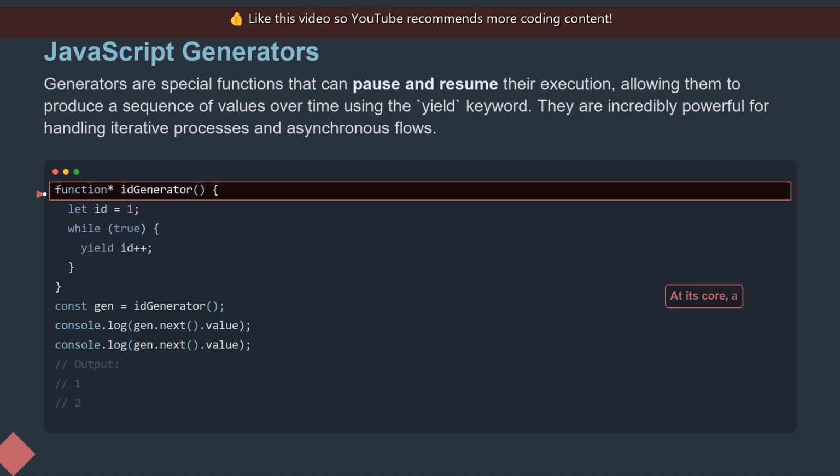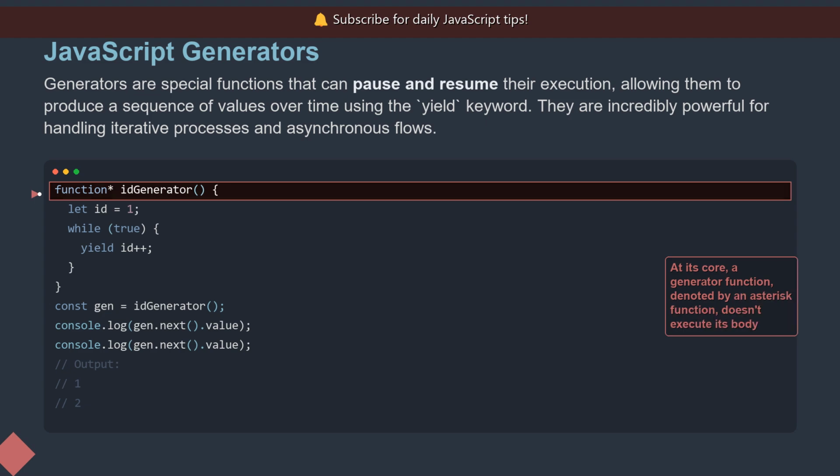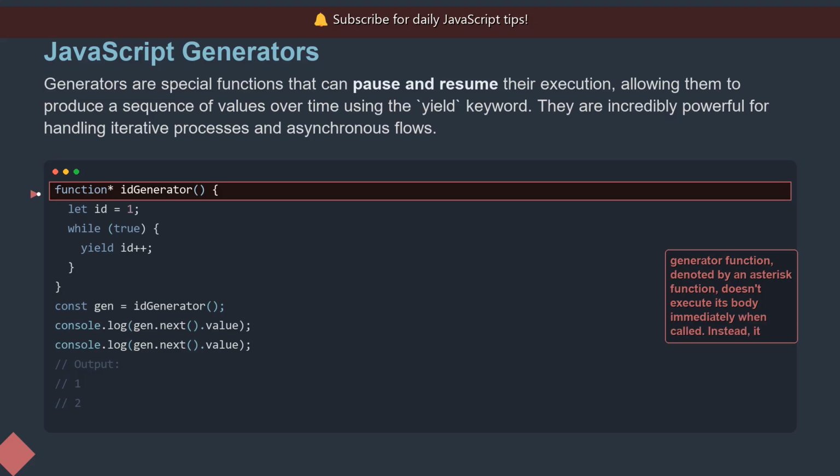At its core, a generator function, denoted by an asterisk after function, doesn't execute its body immediately when called. Instead, it returns a special object called a generator object, which conforms to the iterator protocol. When you call the .next method on this generator object, the function executes up to the first yield expression, pauses, and returns an object {value, done: false}. The value is whatever was yielded. Crucially, its local state is preserved.